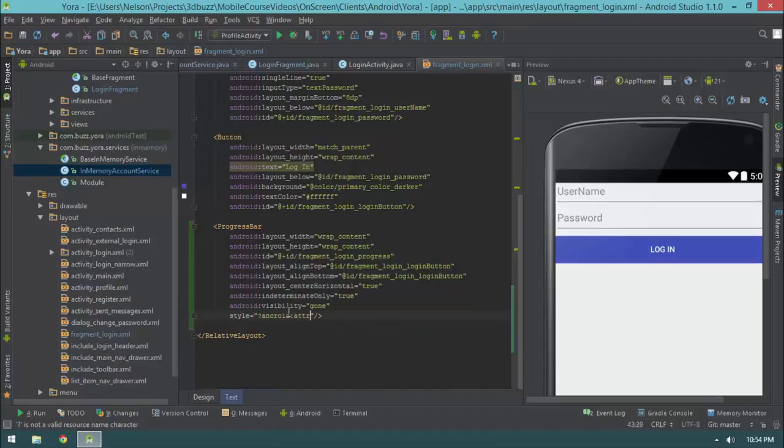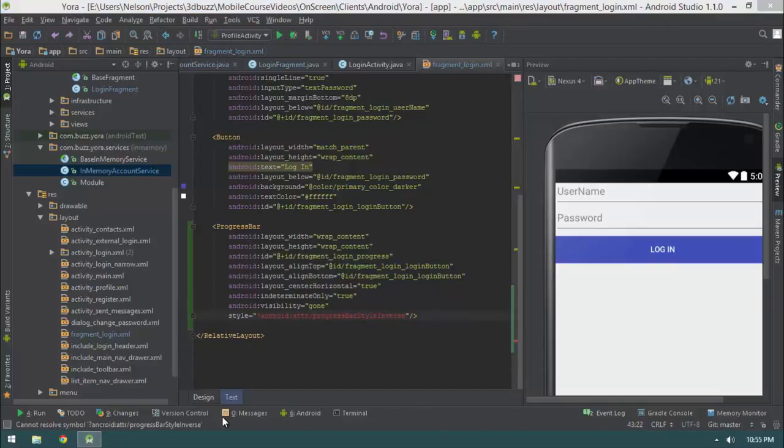Android:attr/progressBarStyleInverse. Oh, come on. I may be missing something. It's probably misspelling there. Okay, there we go. I was like, oh no, did it disappear for some reason? No, I just misspelled it. Okay, so that's our login.